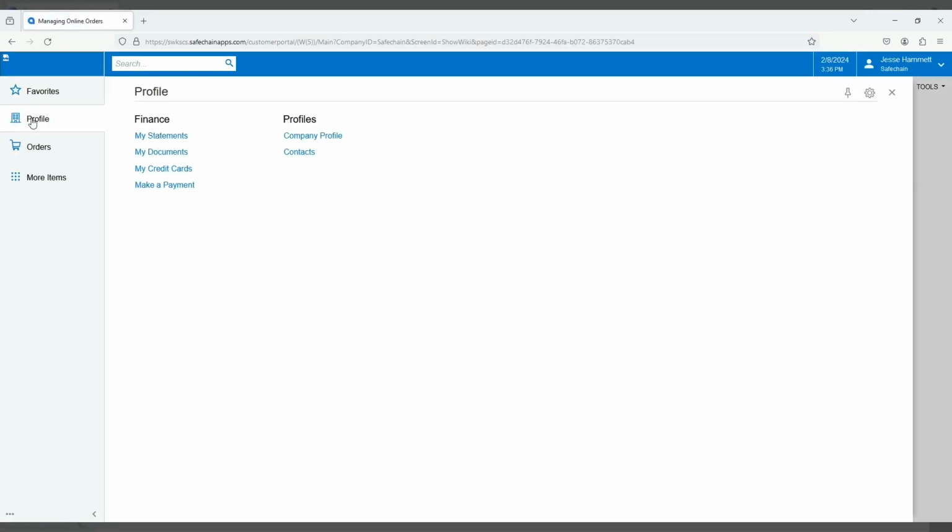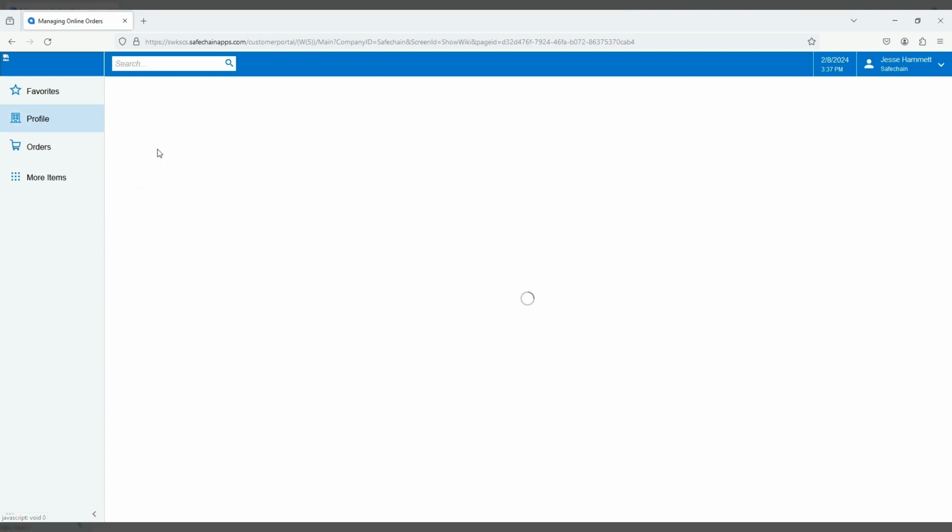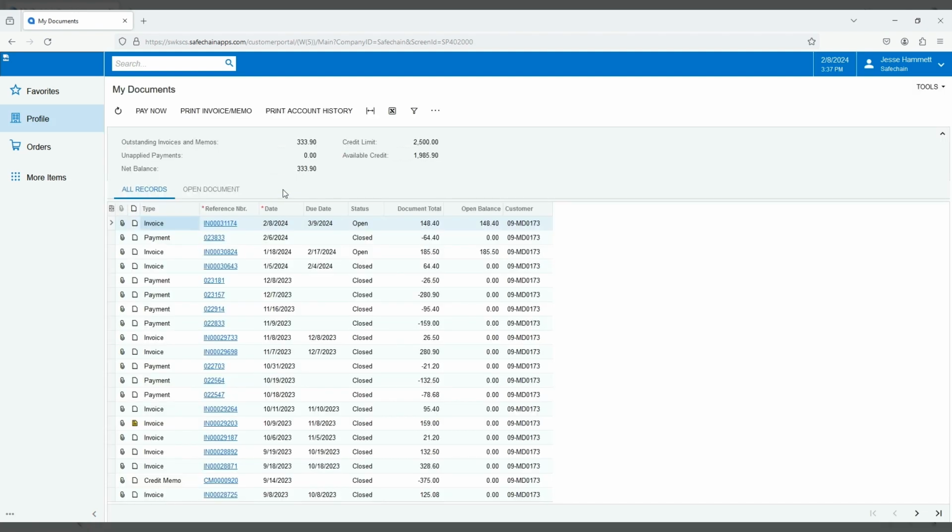You would go to Profile. From Profile, you see a couple of different options here. You can look at statements. You can look at the credit cards you have on file. What we're going to focus on today is looking at My Documents. This will show you a list of your invoices, payments, and credit memos if you have them. And from here, you can view the documents.